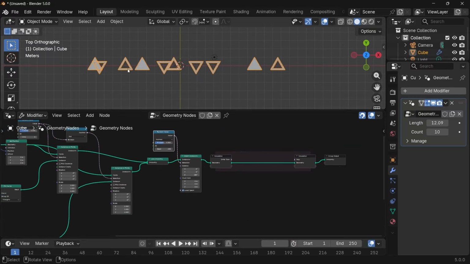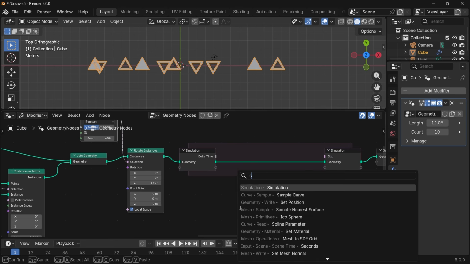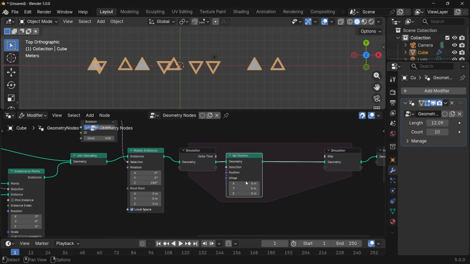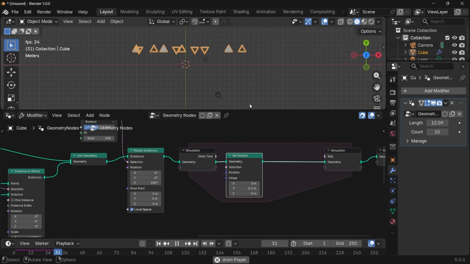Now let's first make all of them move up. For that, we simply search for a set position and we can move them on the y-axis by a tiny amount. And now if you play the animation, they're all going to move up.